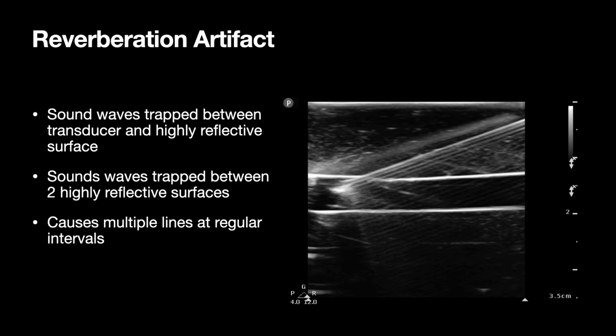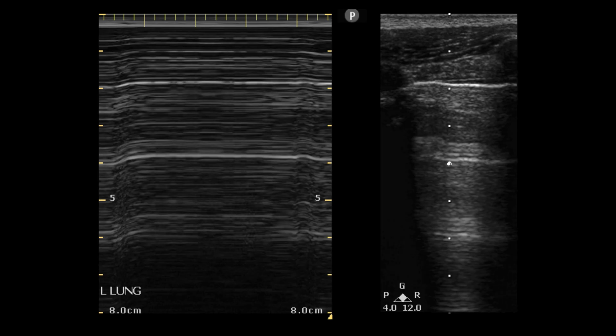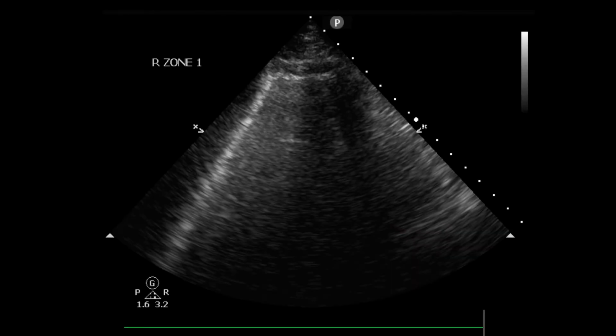And so in this situation, it's a needle. We can see the needle and the reverberations posterior to that needle. And here we see the pleural line, right? So you can see the pleural line right here, and then the reverberations distal to that are equidistant from the pleural line to the probe surface.